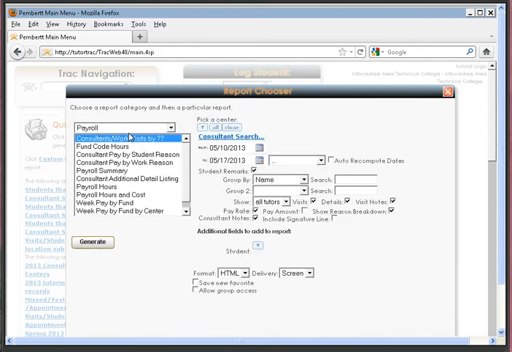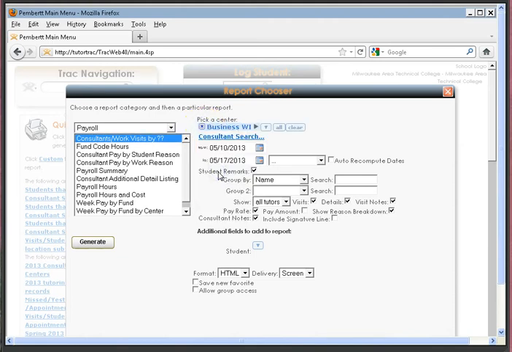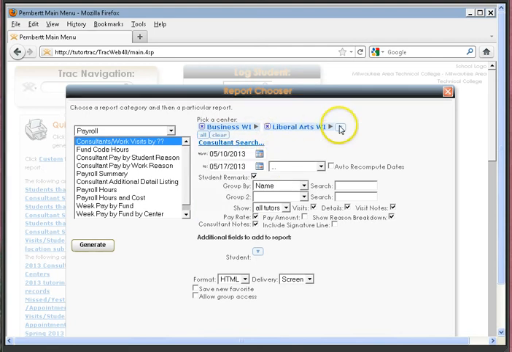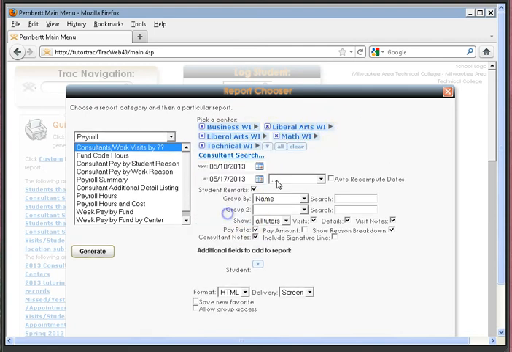So we have lots of information here. Up here, pick a center is the academic center, so business, math, tech, science. Now, since all of you do walk-ins, we could just push on the little blue drop-down menu here, and let's pick all the walk-ins. All right, now we have all our centers chosen.